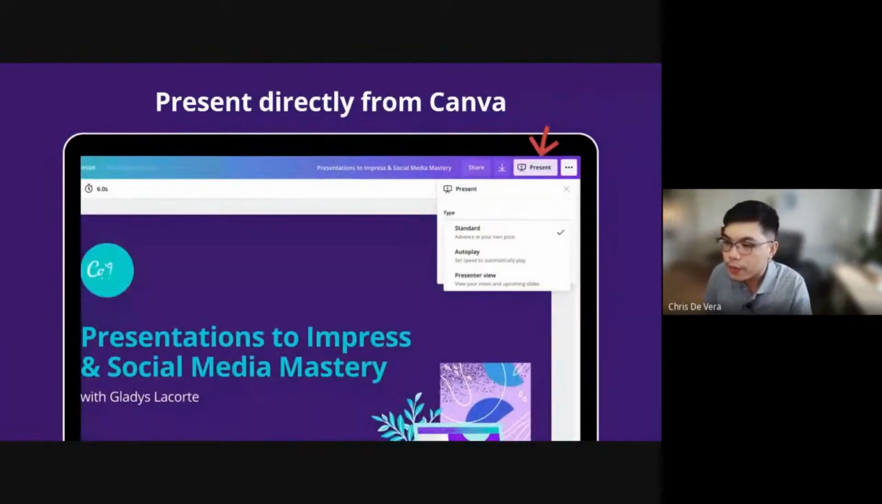How would most of you present your presentations? Do you present it directly from Canva? Do you export it as a PDF? Do you export it as a PowerPoint? Or do you just send the link to someone? Sige, let me know in the chat. How do you usually present your presentations that you make in Canva?